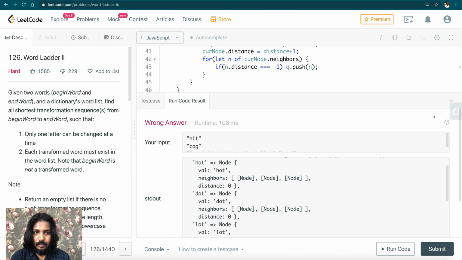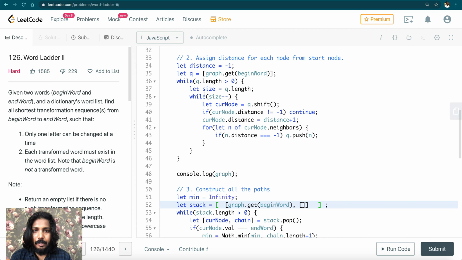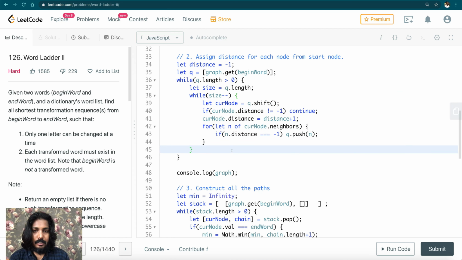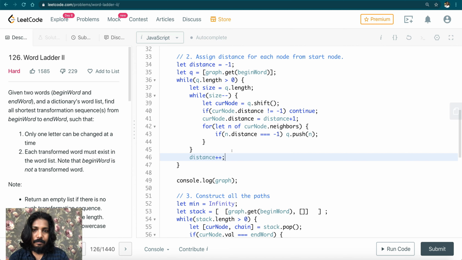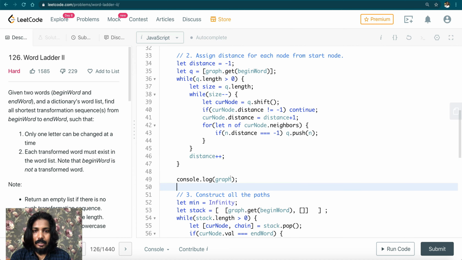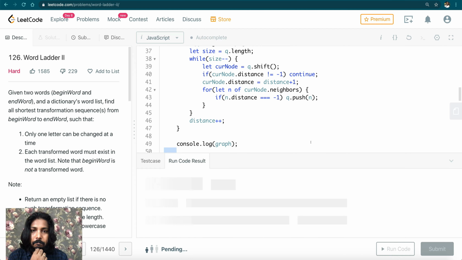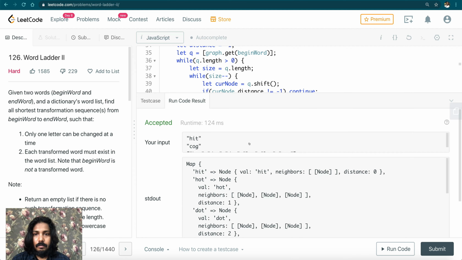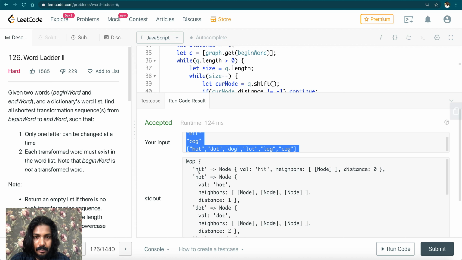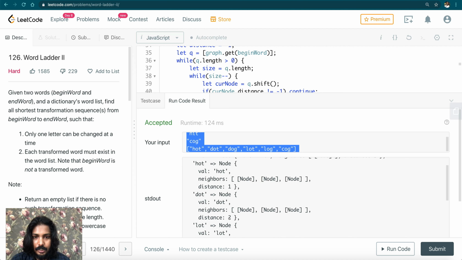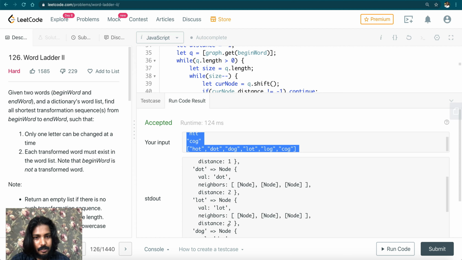Oh, okay. We made a mistake here because whenever we assign the distance, after we dequeue all the nodes in the current processing list, we just have to increase the distance, right? So let's print the graph again. Let's check. Okay, so let's check the distance. Yeah, hit has a distance of 0, correct. Hot has a distance of 1, yes. And dot has a distance of 2, and lot has a distance of 2, yes, correct.